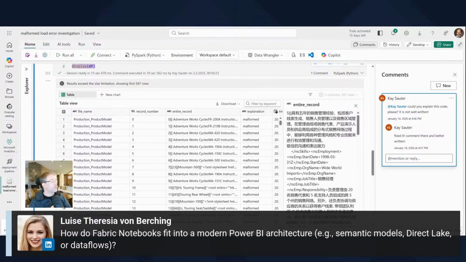How do Fabric notebooks fit into modern Power BI architecture, so semantic models, Direct Lake, and dataflows?